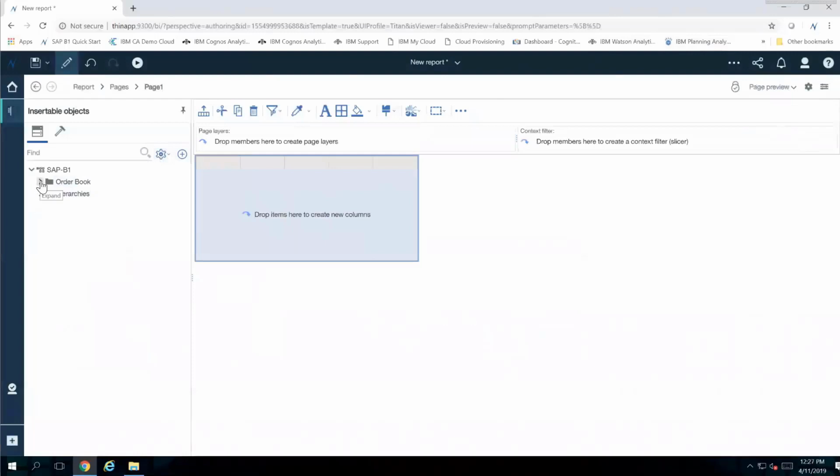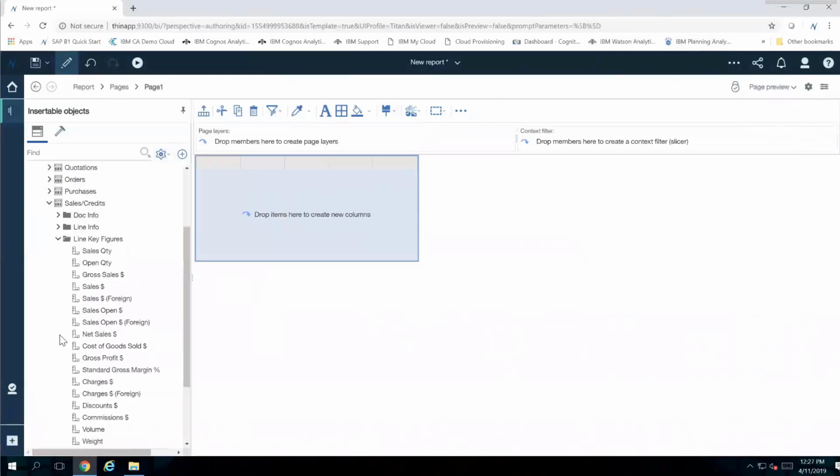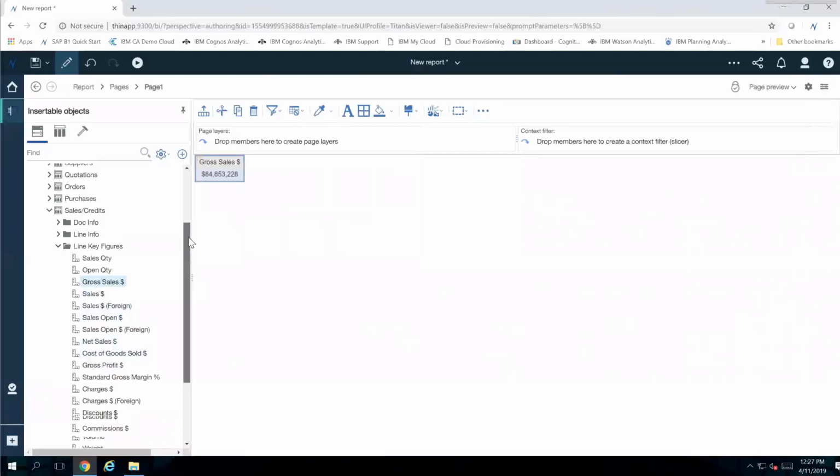So this way, whatever information I add to the report is automatically going to show up. So I'm going to open up the order book. And again, I'm going to go to where my sales credits are. And I'm going to go into my line key figures. And what I'm going to do is take my gross sales and just bring it in to the report. Now, the challenge right now is that I'm looking at this, I see $84 million in gross sales. But I only want this for 2018, or for fiscal year 2018.